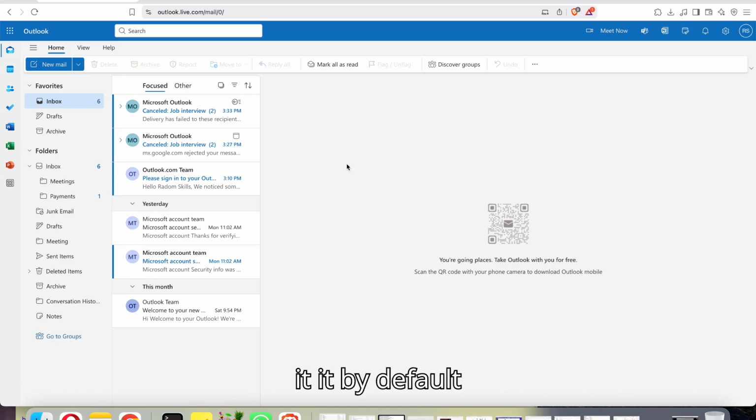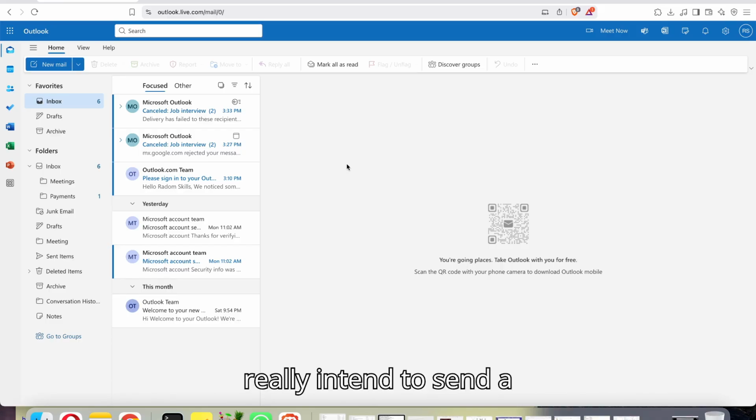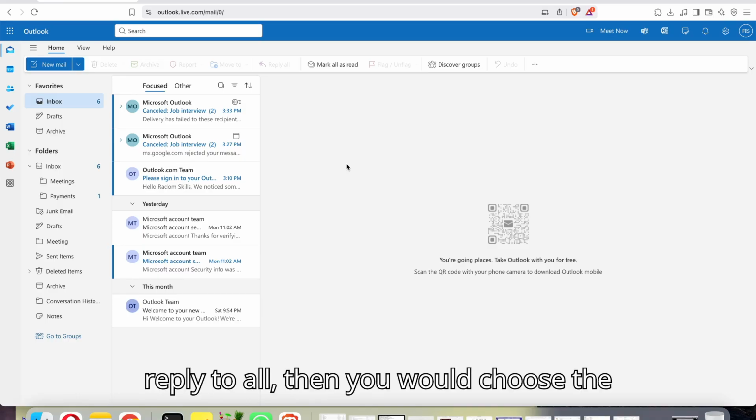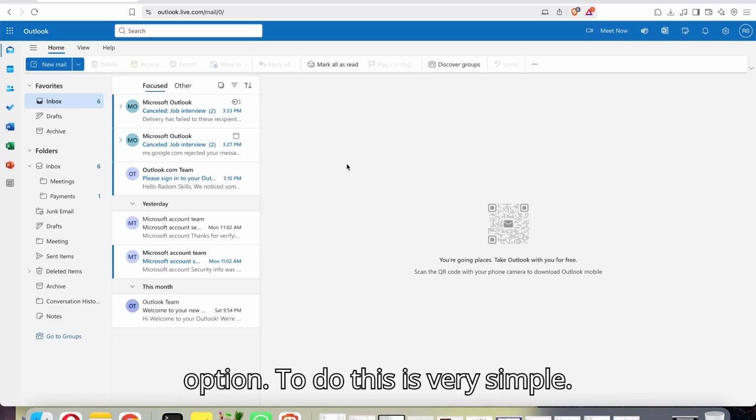There is a way you can avoid this incident by setting your Outlook in such a way that it by default responds to only one person. But if you really intend to send a reply to all, then you would choose the appropriate option. To do this is very simple.